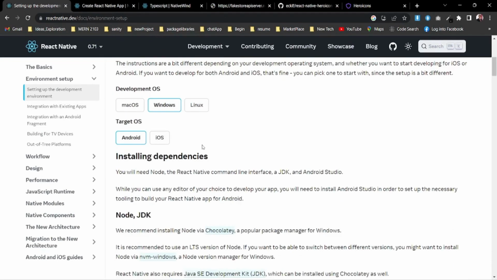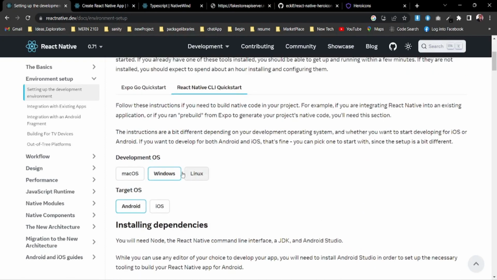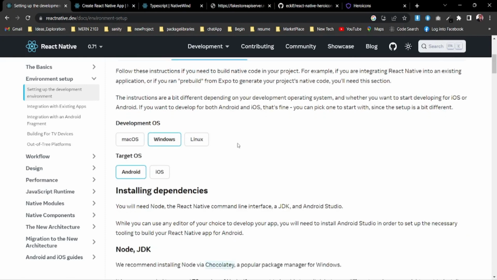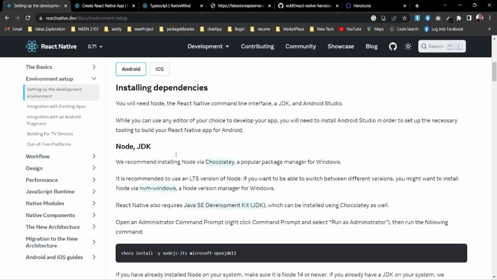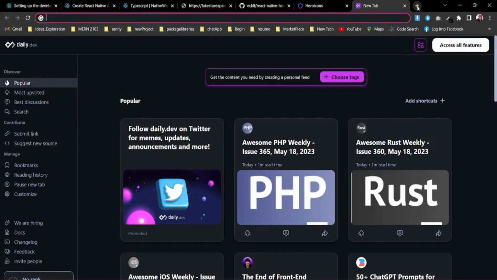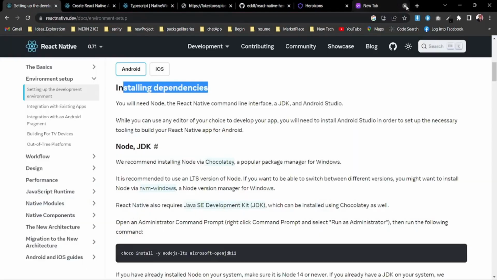So I'm going to go with the React Native command line for Windows and Android. If you want to know about macOS and Linux, just put it in the comments below, and I'm going to put together a video in our next video to configure those two. Now you need to install the dependencies. First of all, you need to install Node and JDK. For Node, you need to just go to... Okay, by the way, I will just show you how you can do it in the command line, because it's written in the command line.